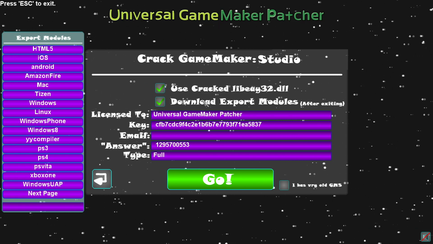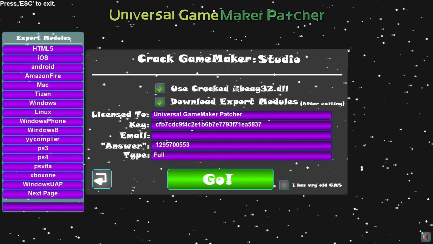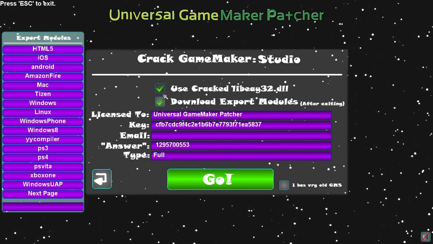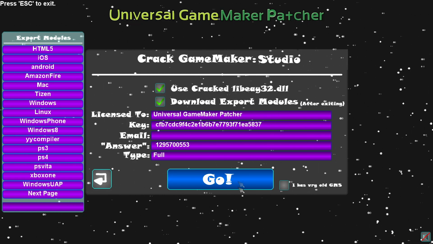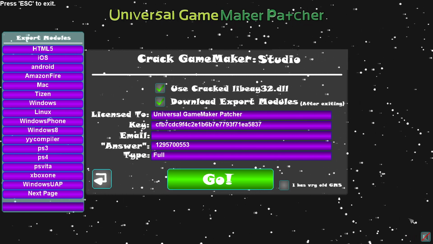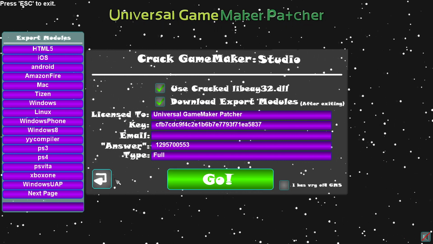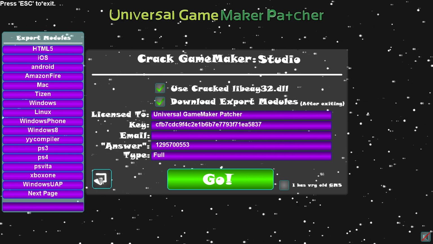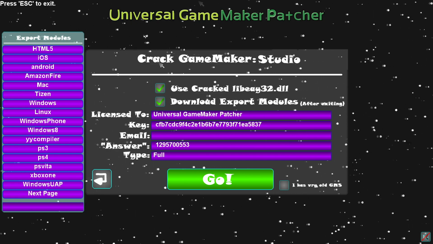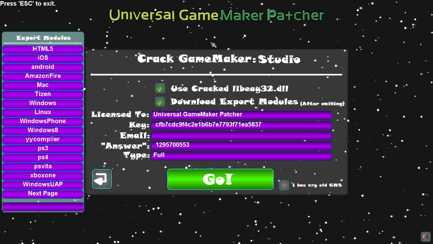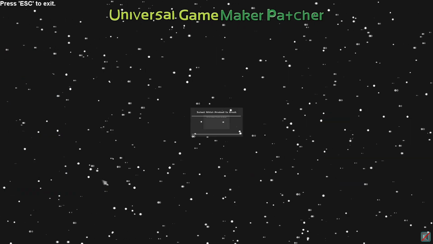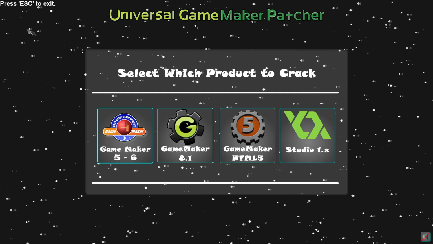It's going to download all the export modules and use a cracked version of this DLL. You're going to want both of these. And then once you're done, just click go, and it'll basically do all that for you. It should crack your version of GameMaker Studio. It'll bring up a message telling you it's completed and that it cracked it successfully. Then just click escape to exit.